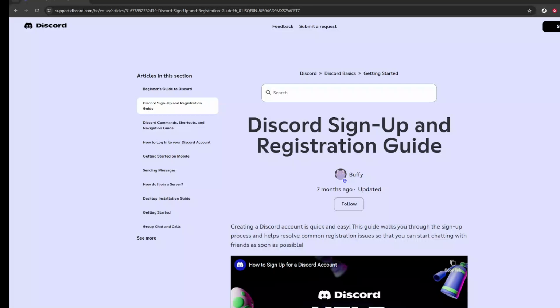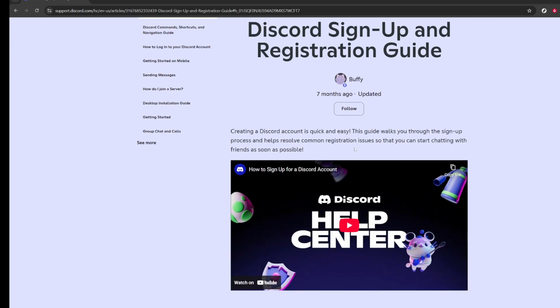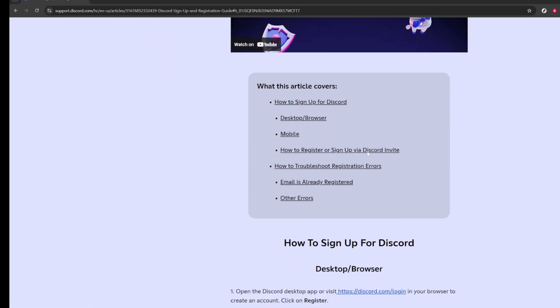In today's video, I'm going to teach you how to sign up for Discord. Let's get started by opening the Discord desktop app or by heading to discord.com/login in your web browser. On the login page, look for the register option. It's usually right below the sign-in fields. Click register to bring up the account creation form.